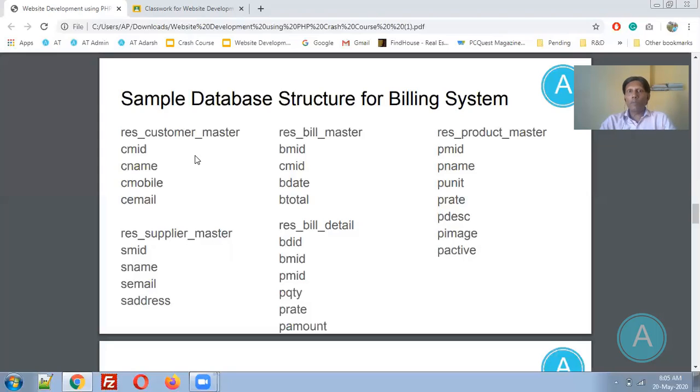So in the bill master table, first is the BMID, that will be my primary key, an auto-incremented number. CMID stands for the customer ID. So you are buying this particular product. So one customer entry will be there in the customer master, that will be reflected in the bill master table. Then the bill date will be there.